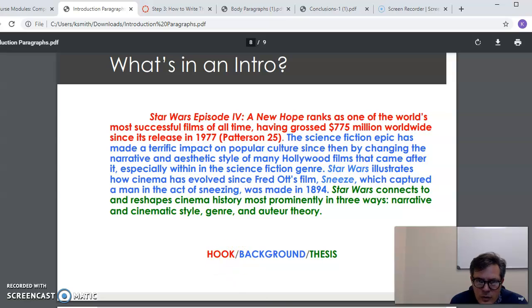I've color-coded for you. You can pause the video and read this on your own, but I've provided a hook here about Star Wars Episode 4, A New Hope. The writer here, whoever wrote this essay, included a statistic or a fact about how much this movie has grossed, making it one of the most successful films of all time. That's interesting. That gives me a specific number. It lets me know how successful this film is. That in itself is interesting. That's a hook about this topic.